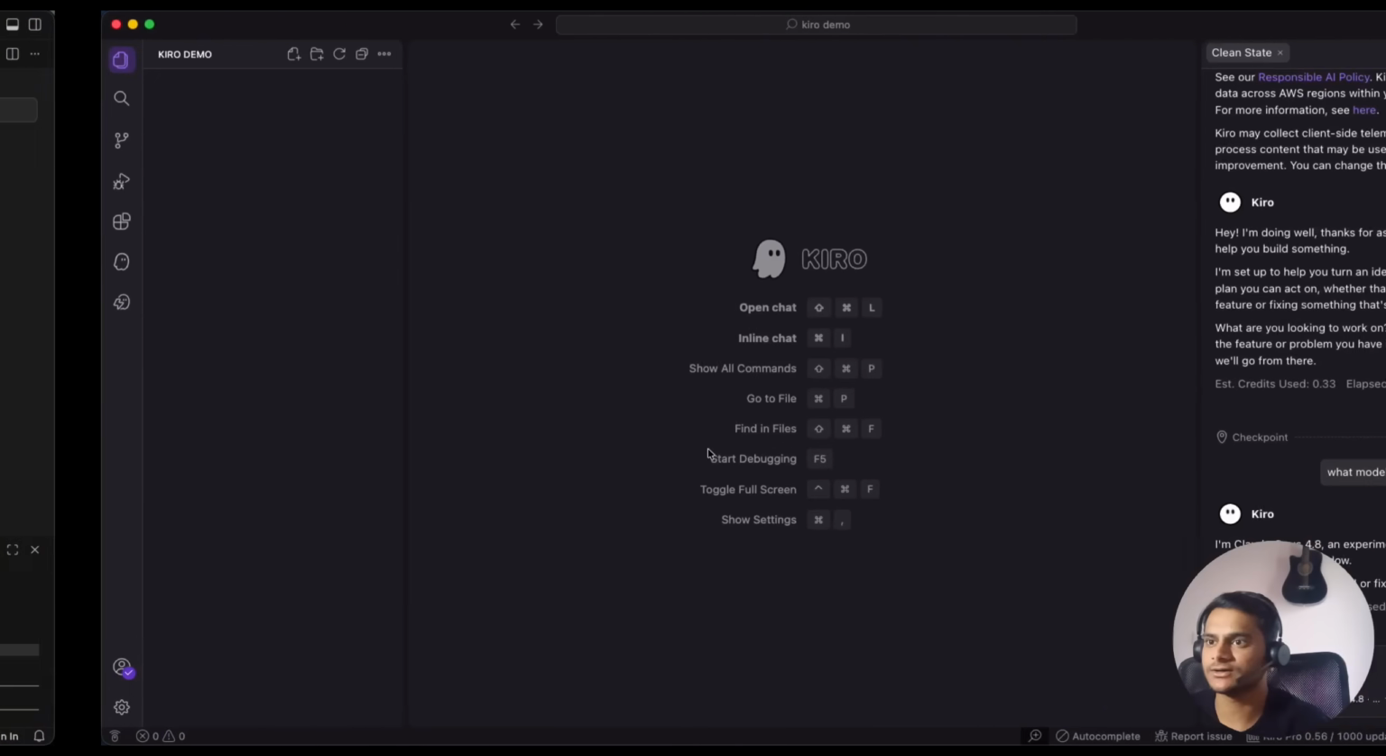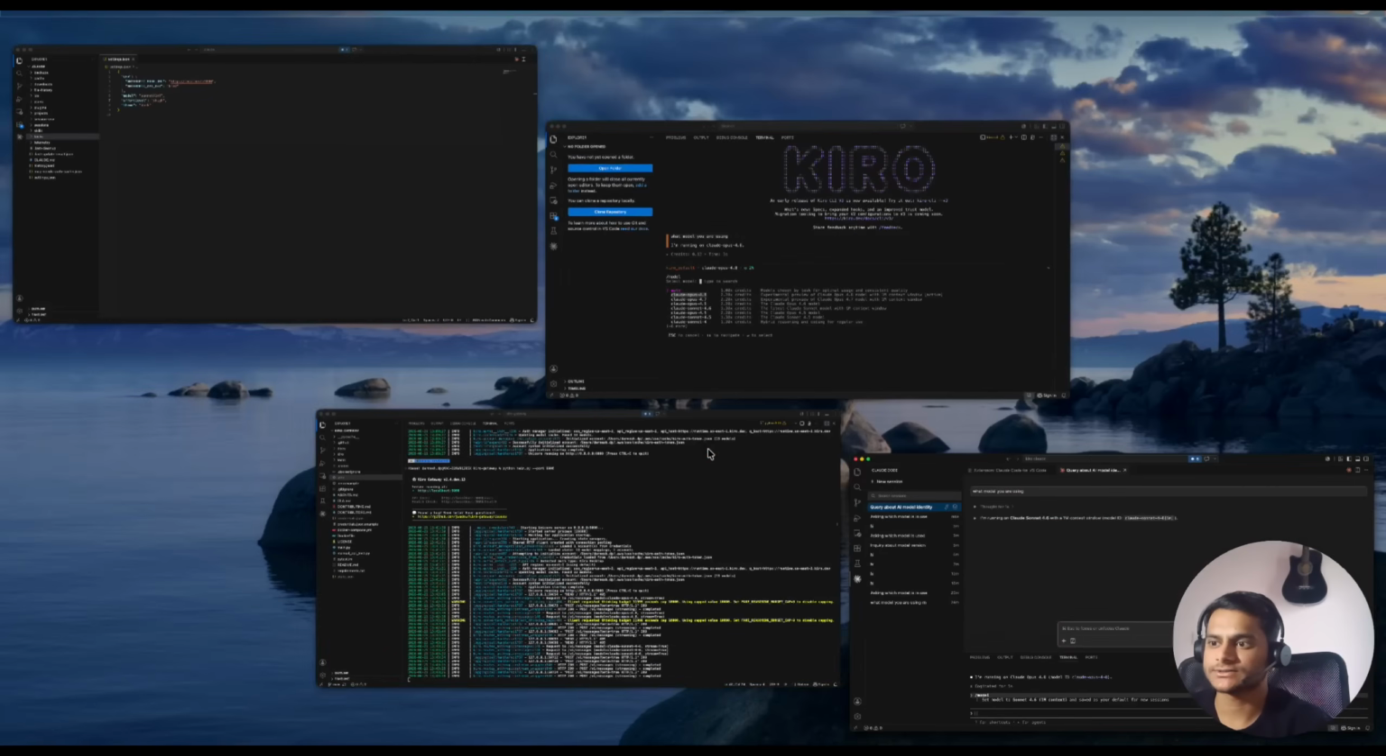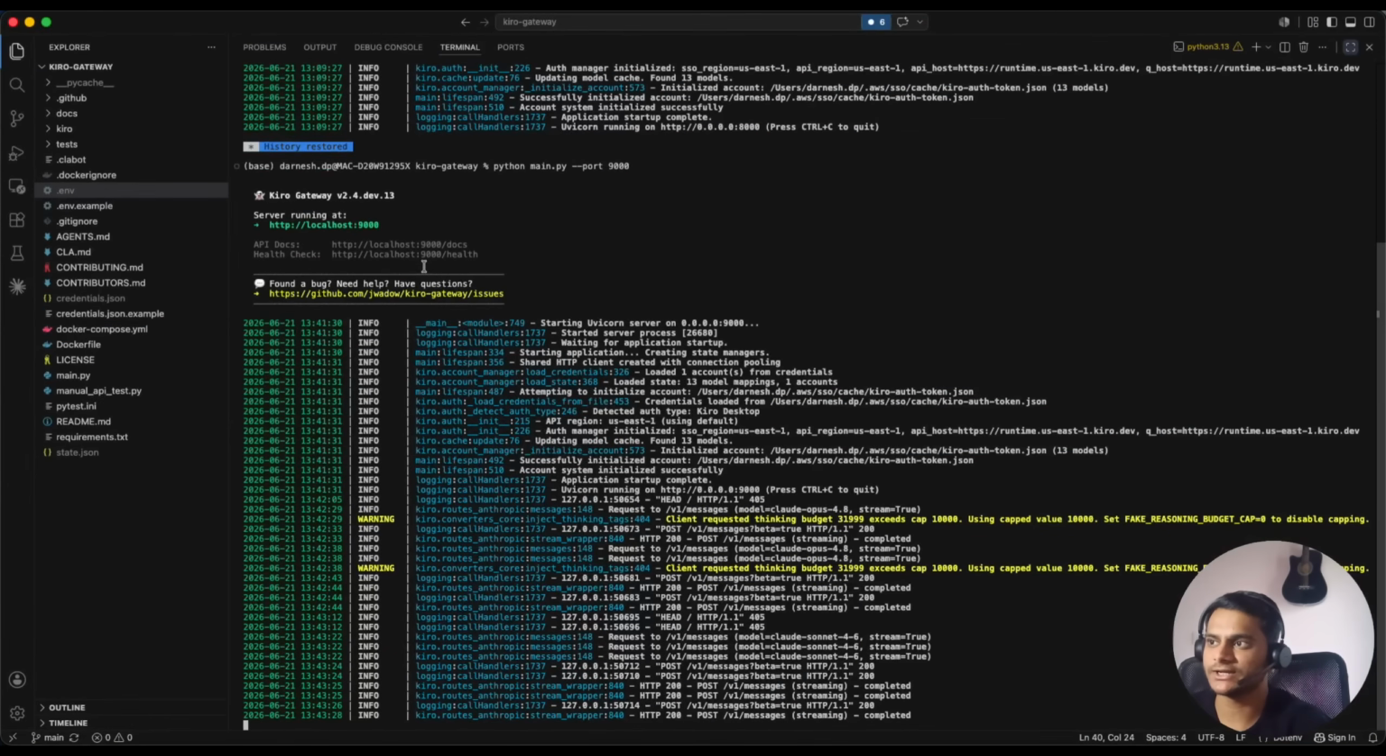You can see here that my gateway is still running, and make sure that it's always running. Only then will you be able to use these Claude models inside Claude or VS Code, because Claude is now hitting this API instead of Anthropic's API.